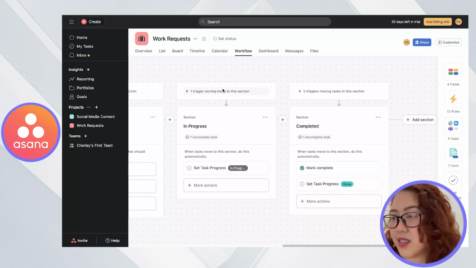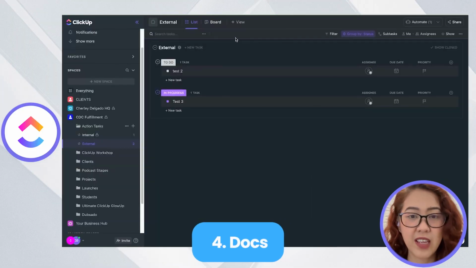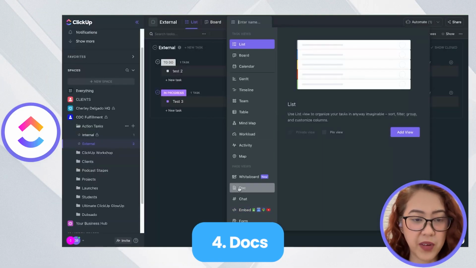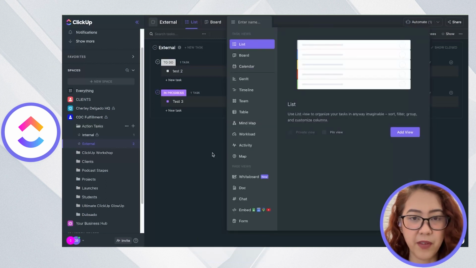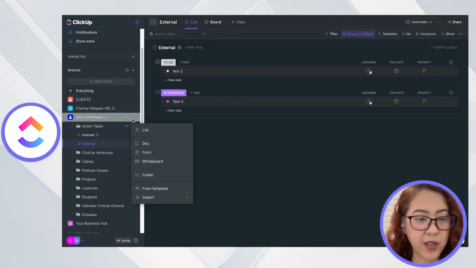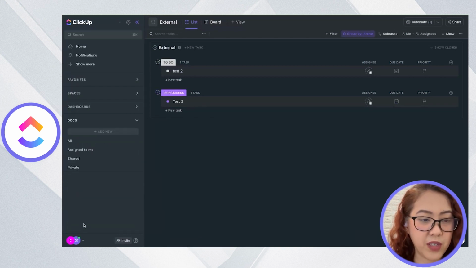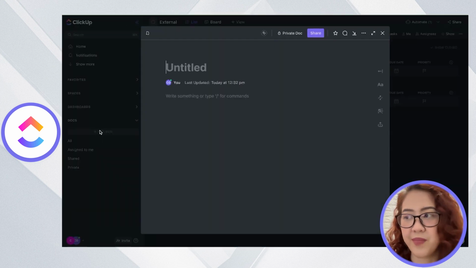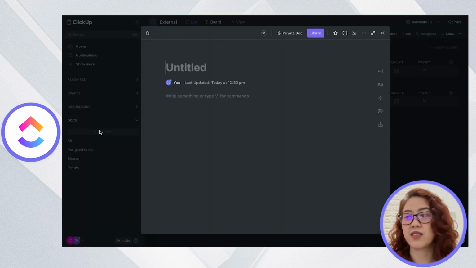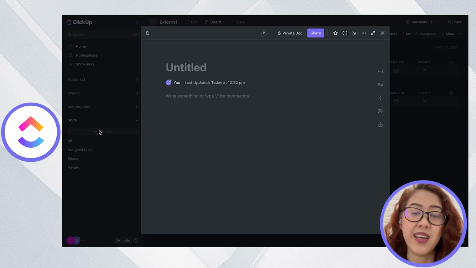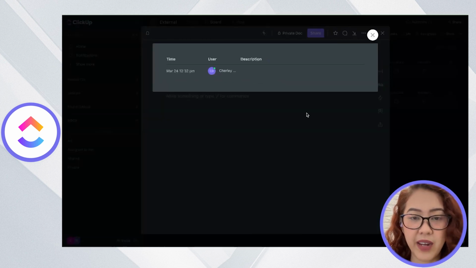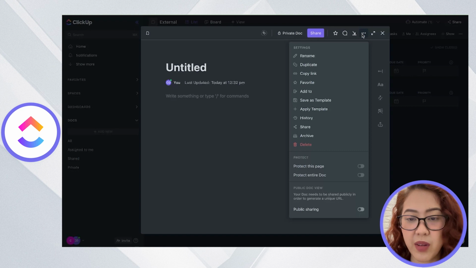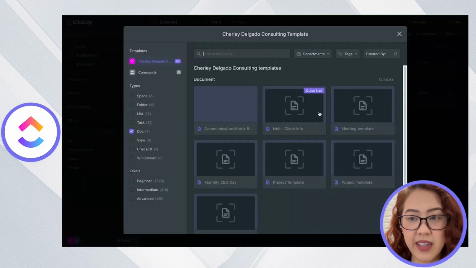And so that is the main difference between the ClickUp and Asana view. Going to docs. ClickUp has an option to create a doc, either here on top of the view. You can add a doc from here, from the space, or you can just simply go to your docs and add a new doc. With ClickUp's docs, they are collaborative and can be edited and shared by other team members.